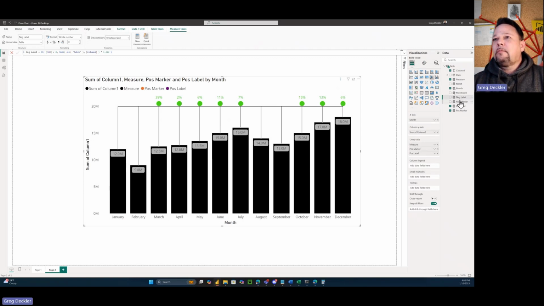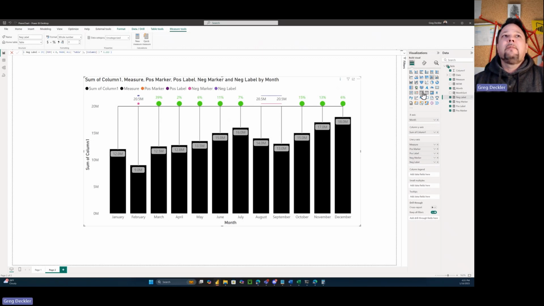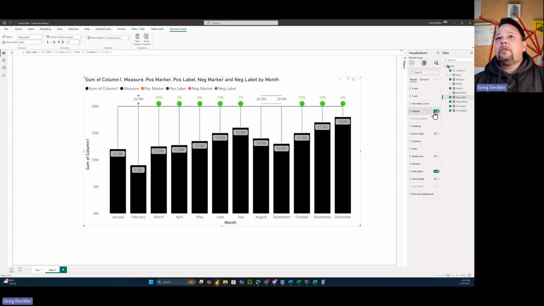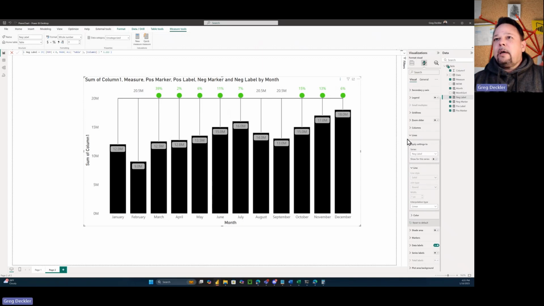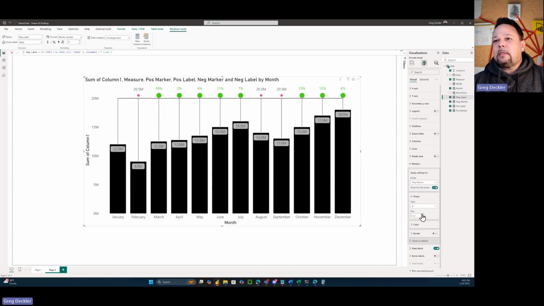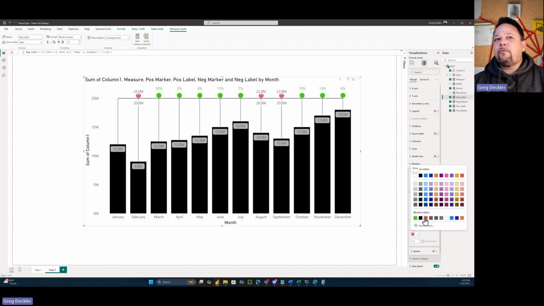Take our negative marker, plop it in here. Might as well take our negative label and plop it in here. And then we want to get rid of this stupid legend. Okay, so now we have to go to our lines. We don't want to see our negative marker line, turn that off. Don't want to see our negative label line, we turn that off. Let's see, for our marker, we're going to take our negative marker. We're going to turn it on. We're going to increase its size to 10. Make its color something other than gross fuchsia.